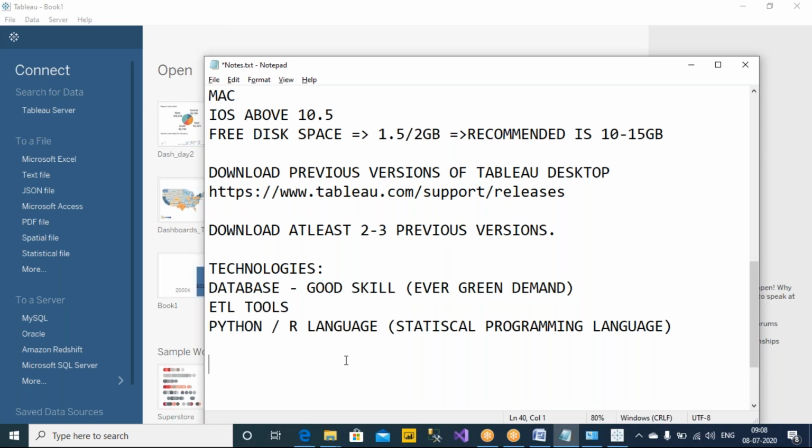All right, so how many days will it take to complete the course? It's 2.5 months is what we are taking.